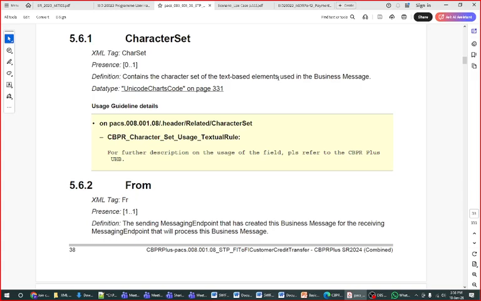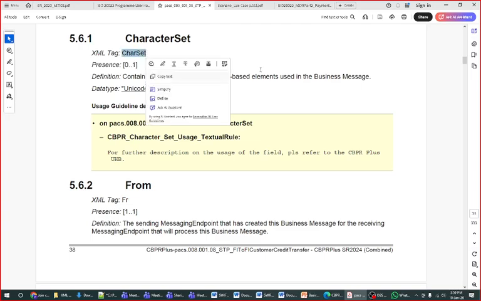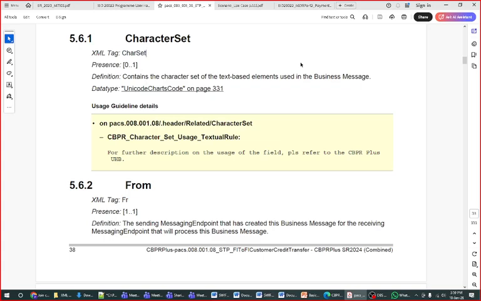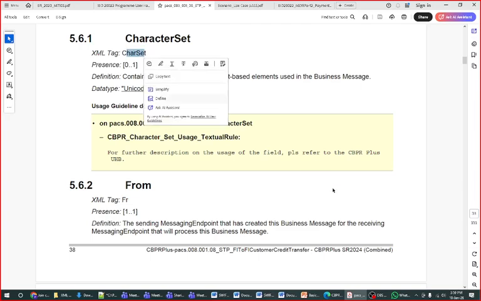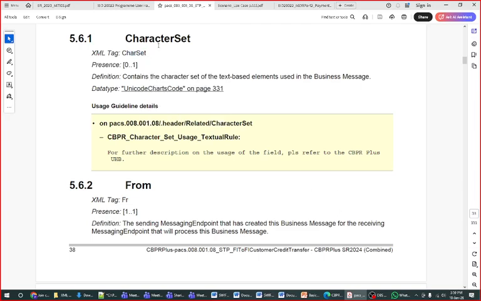Contain the characters of text-based elements used in business. For other further information, please refer to the guide. Okay, I'm not able to open it now, otherwise I could show you the different codes. I don't have an example handy in my mind. This code tells you which character set you have to refer to. I don't have this information handy now. If I find it, I will definitely let you know. Okay, but this is an optional element by the way.